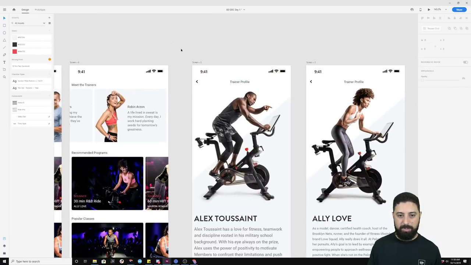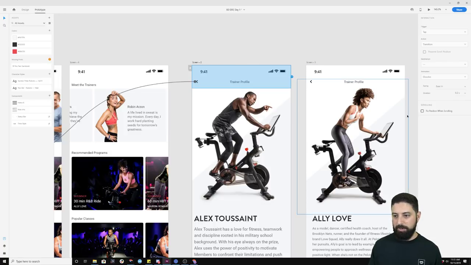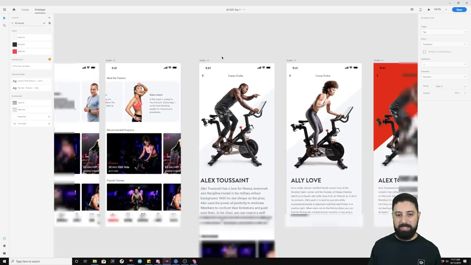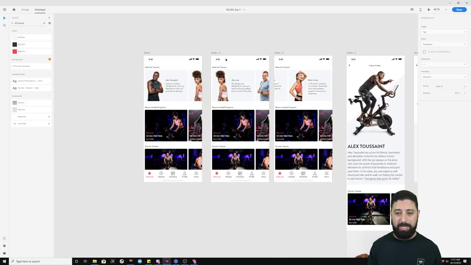Let me go out of prototype mode. And why is that holding something else? I'm gonna click trainer profile, this guy and this guy. I'm gonna group all that together. And I'm gonna go back to prototype again, and I'm gonna say fixed position because I want that to stay consistent. What that's gonna do is lock that content in place as I scroll and move around the page.